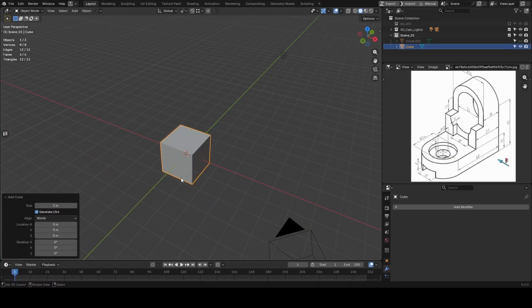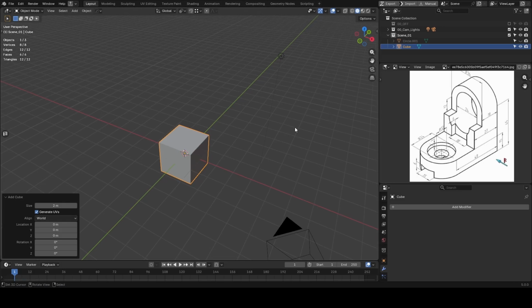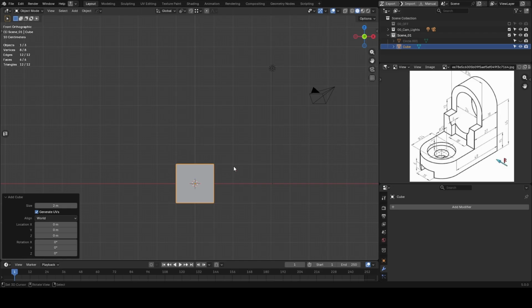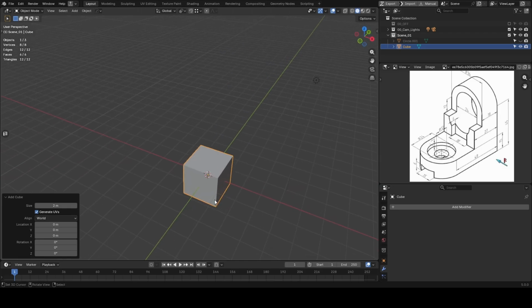Hey guys, in this video I'm planning to start a new series, and this series is for beginners. I'm planning to make daily modeling challenges, and for this video I found this image on Pinterest, by the way, and we will try to model this, and I think it will be a helpful exercise for beginners.